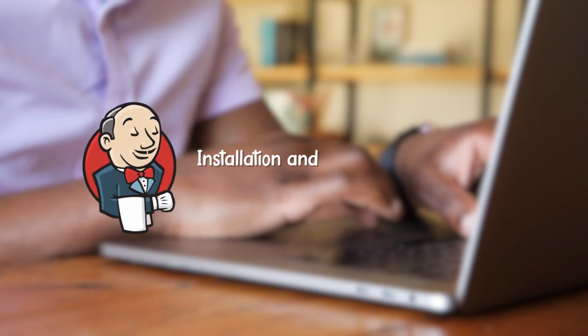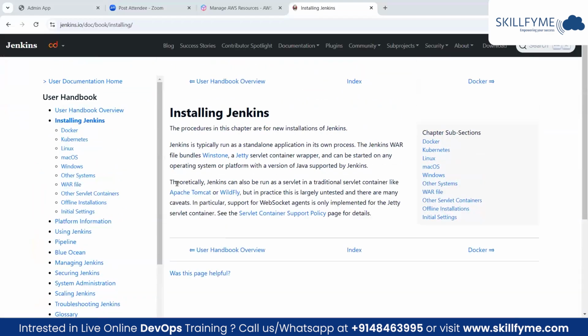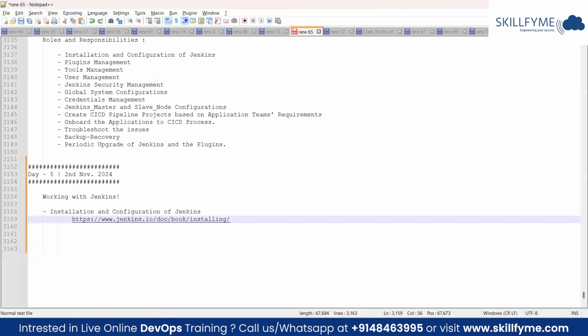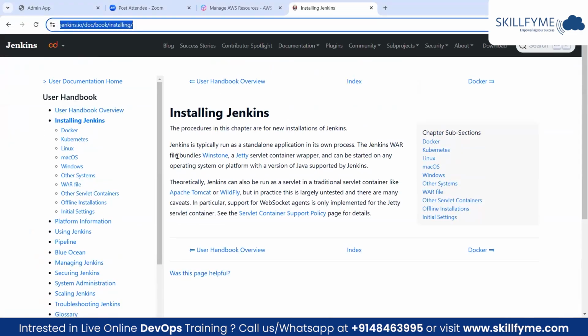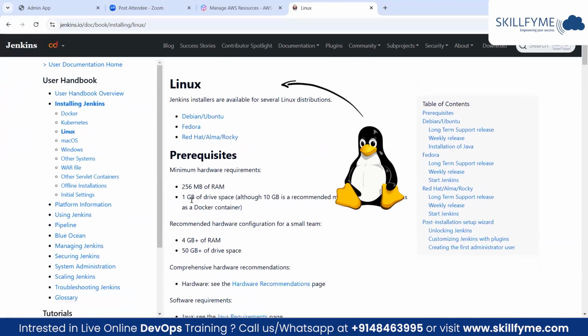In order to work with the installation and configuration of Jenkins, I'll be sharing an official documentation here. If you can see my screen, there's a page from where you can get the complete details about the installation procedure. On whichever machine you want to install Jenkins, you can use the corresponding link here. If you're going to install on Linux, these are the steps to be followed.